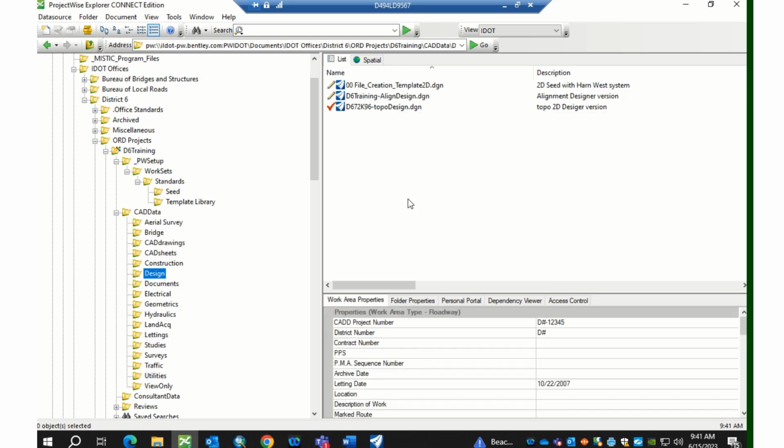Okay, so I'm going to go to the design folder, and I'm going to create a file. And this is maybe one of the times that I want to create a 3D file. Almost every single file in ORD is a 2D file, not a 3D file. Every file is a seed, with the exception of terrain files. I think that's it. Maybe something else, but right now all I can think of is just terrain.